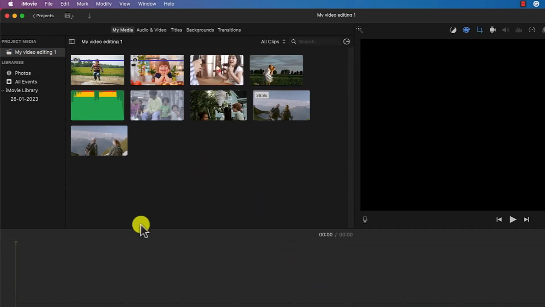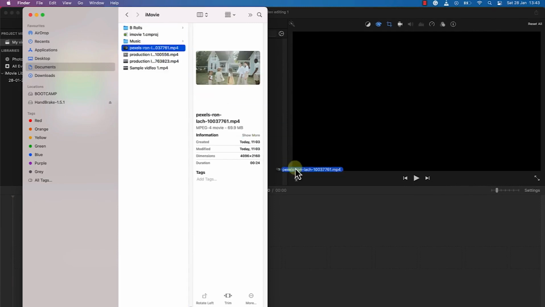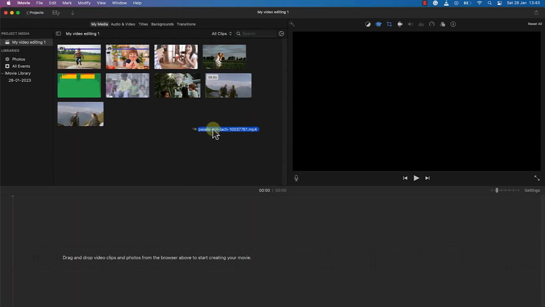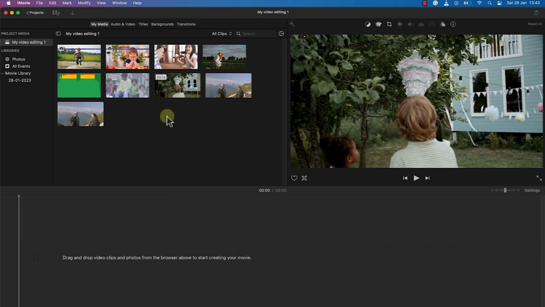Alternatively, which is one of the most effective, is you can just come all the way over here and drag and drop the media that you want to import. You can easily drag and drop it into My Media. So very easy. This is how to import media into the media bin.